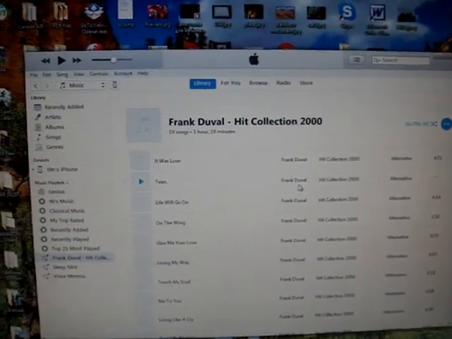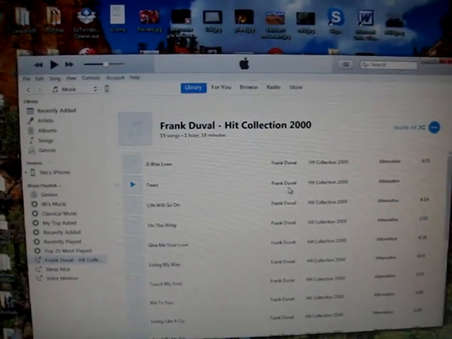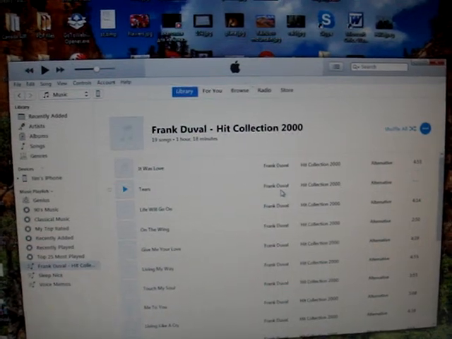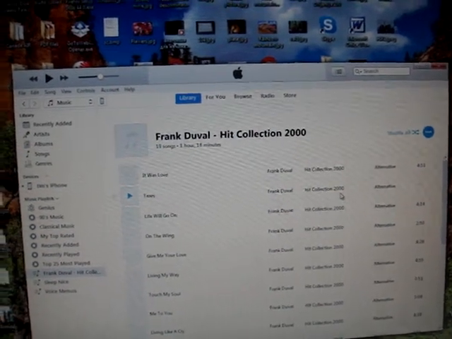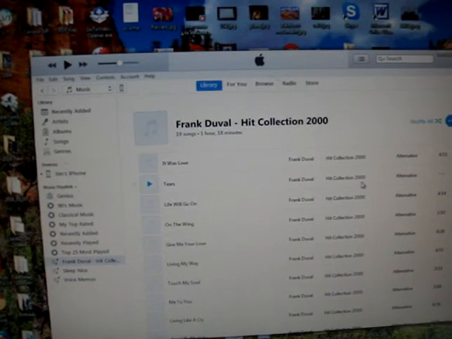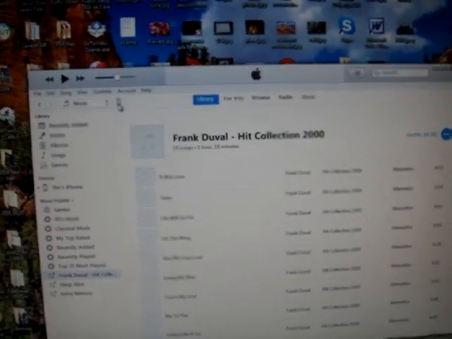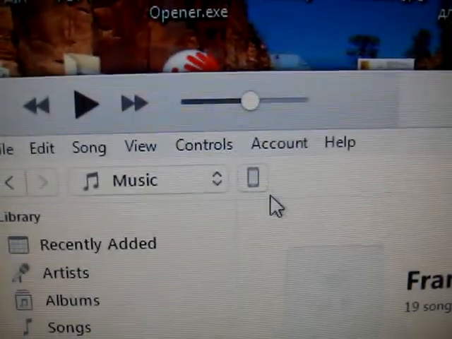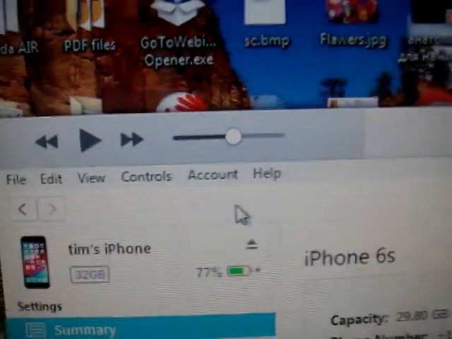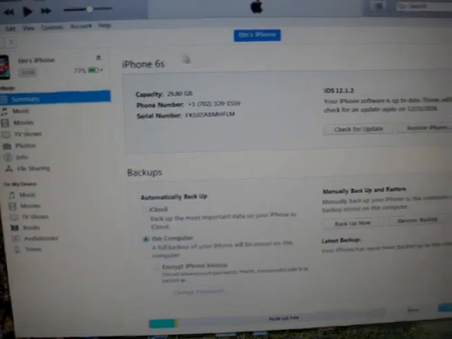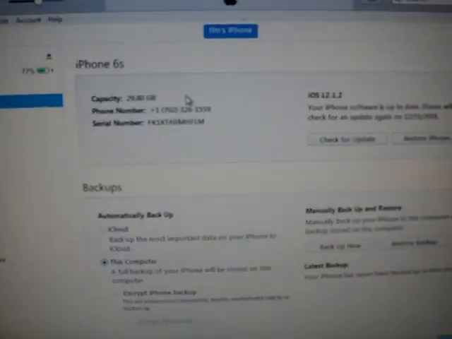How to transfer music, songs from your iTunes computer to your iPhone. First you have to connect your iPhone, and that little iPhone logo will show up here. Just click it, you get that screen, and you have different options here.